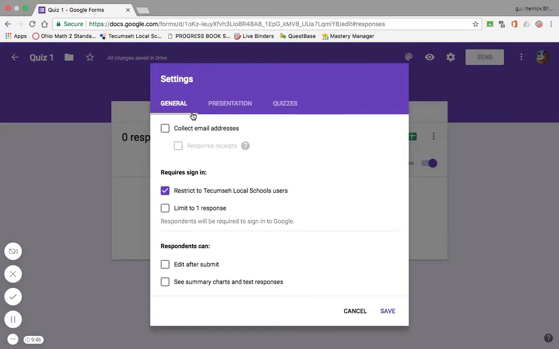So first of all, there are a few settings I've got to check on. First off, do I want to collect their email address? Yes, I do. I'm asking them to put their name down, but their email address gives me that little bit of extra information so that I can actually know who it is that I got this from. Response receipts I generally don't use. That will send an email to each student telling them what questions they got right and what's wrong. It's just kind of a waste of space and time, and they don't want to see all those emails anyway.